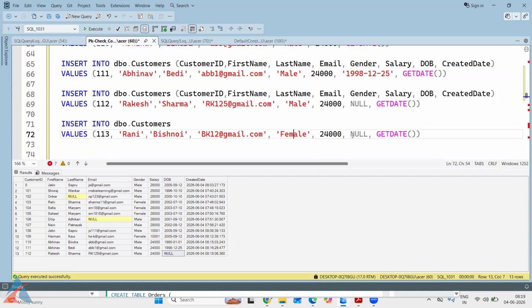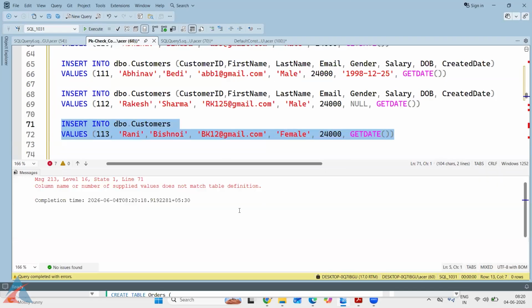If you pass some date value, maybe I'm changing the date to 1995, it will insert this date. But let's say you wanted to insert the default date, so you don't provide it. When you run this statement, it will throw an error because it says it is not having all the values.